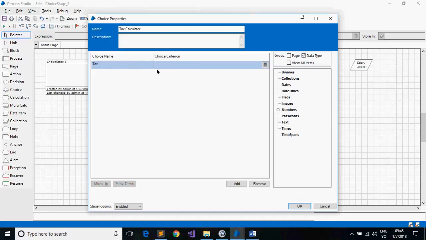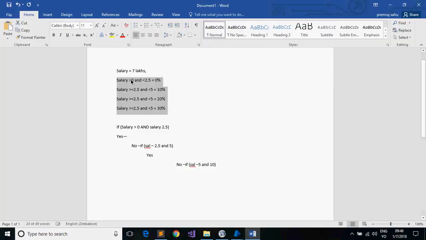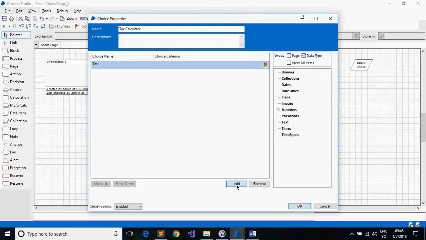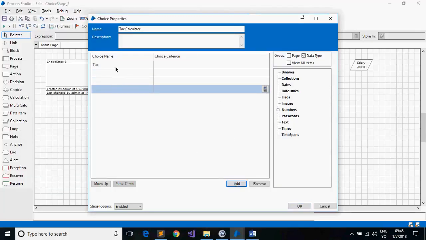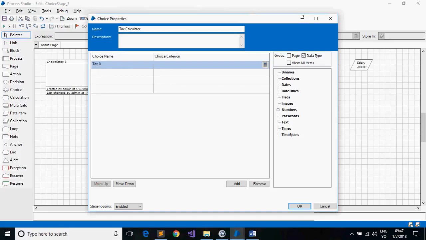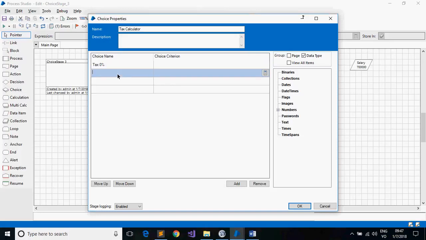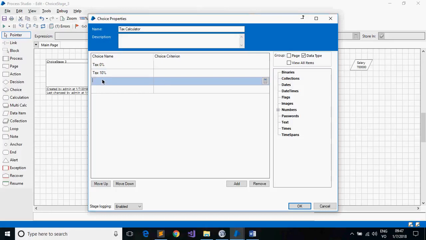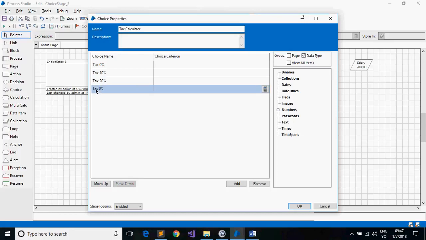This is the name of the choice. So how many choices do we have here? 4. So I'll add 3 more rows here, and this is tax of 0%. And the second is tax of 10%, and this one is for 20%, and we have 30%, right?